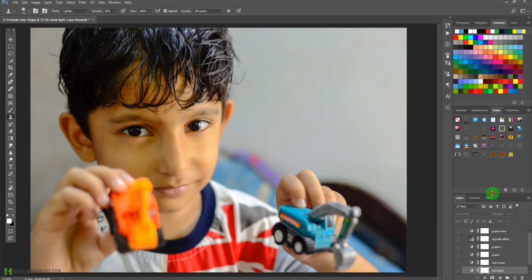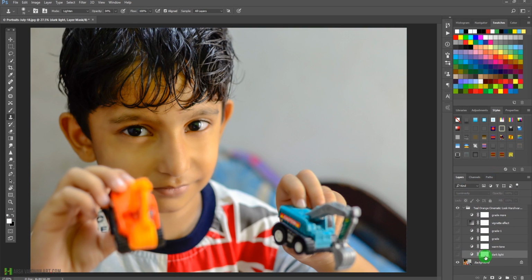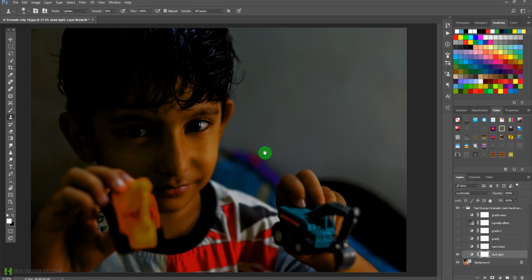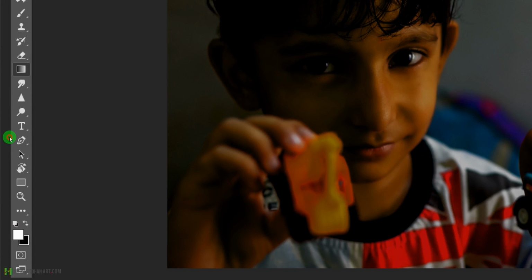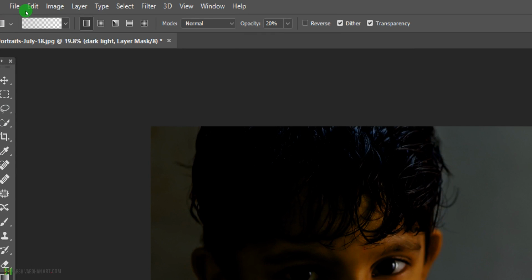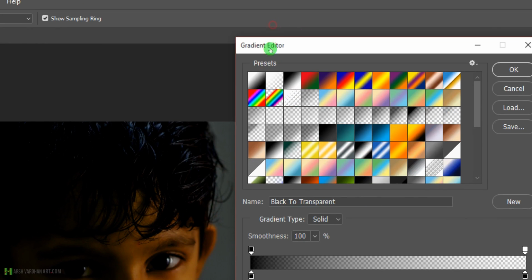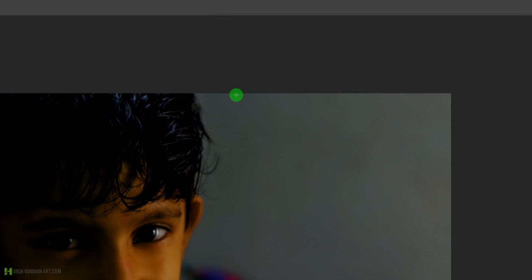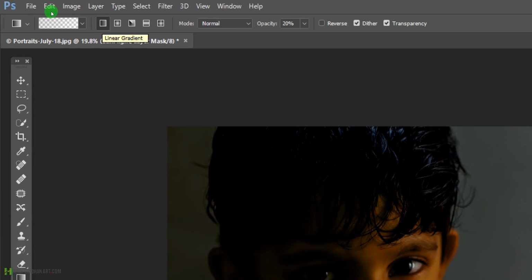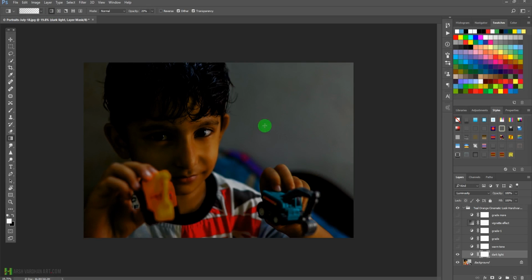settings for us, or these layers, with just a simple click, and we need to just turn them on one by one. So first is going to make this darker, so we'll get this kind of a result, and now we need to refine it. So for that purpose we'll use the gradient tool, which you can access by pressing G, or you can come over here and click on this gradient, and it's going to open the gradient editor, and make sure you select the black to transparent gradient and press OK, and make sure you select this linear style.